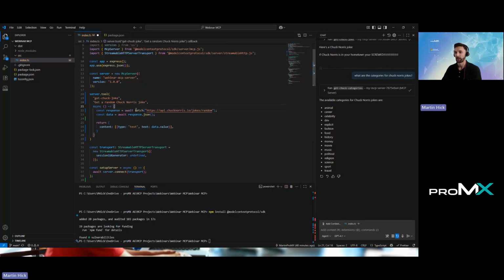And straight away we have a tool that is fetching us Chuck Norris jokes, one random Chuck Norris joke from this API, and we'll return it to the user straight away. Let's do one more so we can see something else as well, because we can also parameterize.